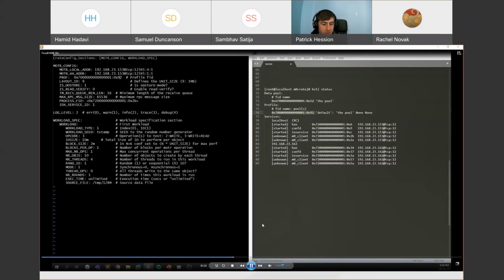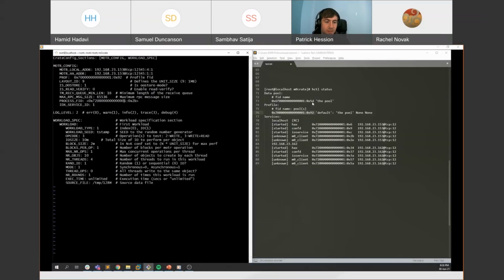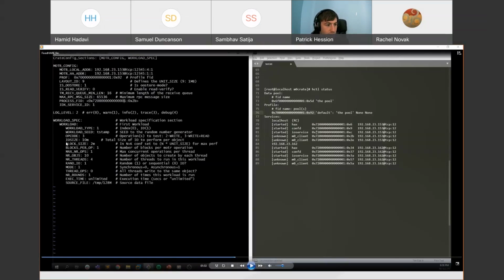So when you run hctl status, it shows the status of your current Motr cluster. There's a pool name. If you had more than one pool here, say the next one below was called foo, and it was 4D at the end instead of 5D, then you would set pool FID equal to whatever is here. So you can choose that as well. But I only have one pool right now. And so then this is the profile FID.